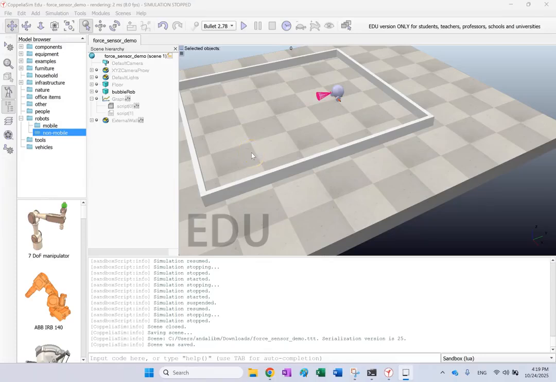Hello everyone. In this video of CoppeliaSim, I want to show you two things. One, how to monitor a force sensor, how to get the values from a force sensor, and the other one, talking briefly about the layers. So let's first start with the layers.